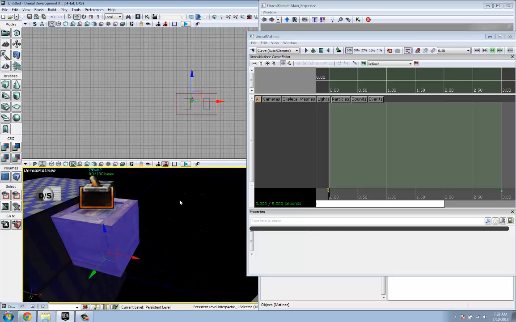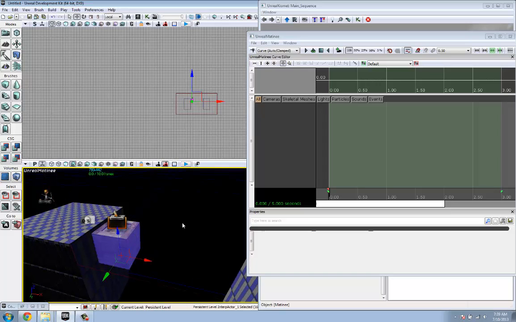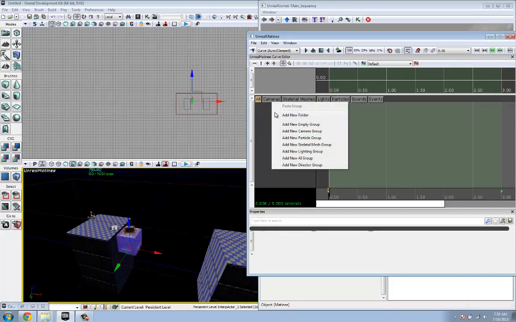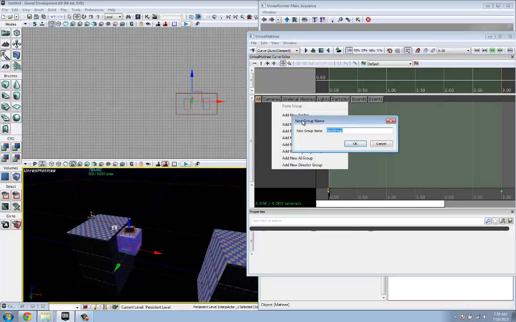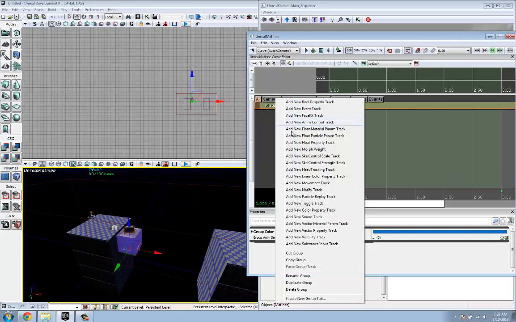So with your static mesh selected in the Unreal Editor, left click out of it and then left click on that. We're then going to right click in Unreal Matinee and add new empty group. We're going to name it Plat 01. Then nothing will happen really, but what you need to do is add a movement track now. This is just basic movement, pivoting and moving back and forth and so on. So we're going to right click, add new movement track right here.